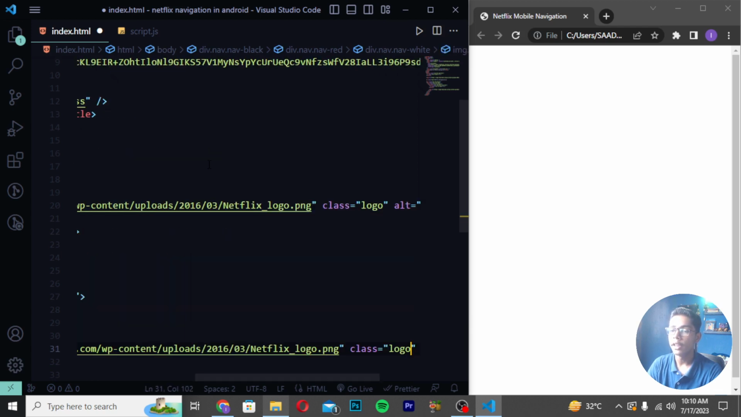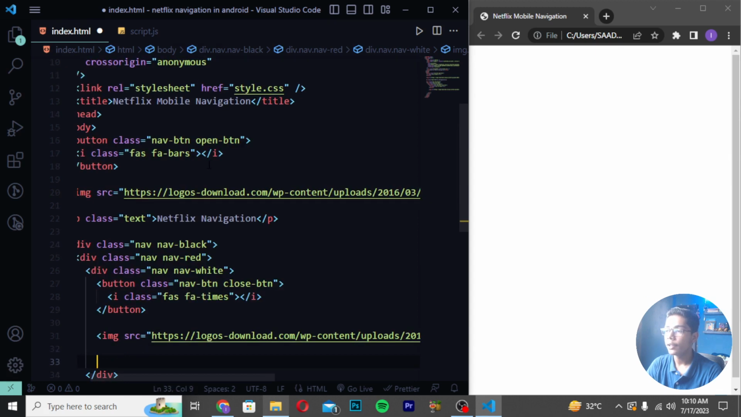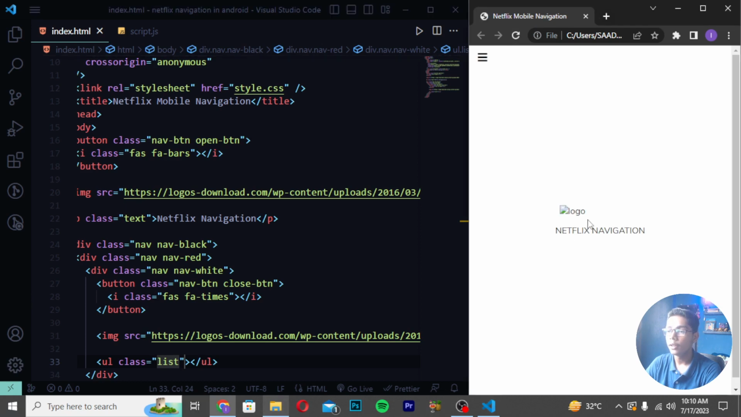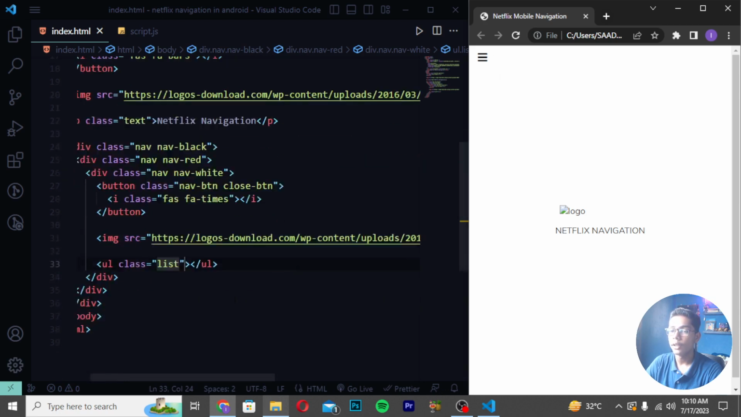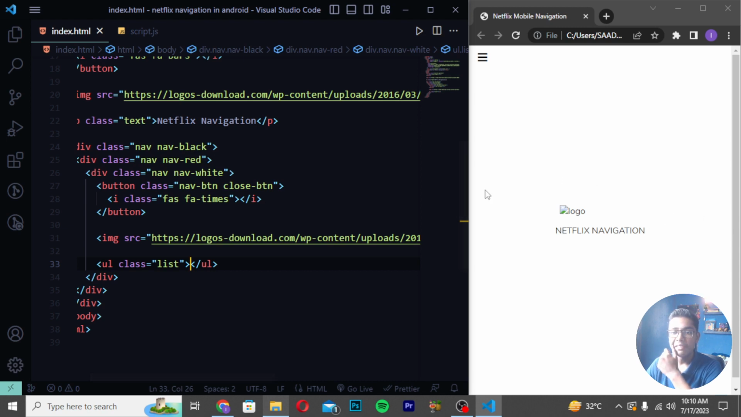Then you have to directly move after this image tag here, and then write here UL class list. Save it here and then reload. So you can see now we are getting all these things, like we are getting the logo and we are getting the text of Netflix navigation. But when I'm pressing my navigation bar, my Netflix navigation is not showing here because we have not put the Android codes here. So when we will be putting the Android Studio codes, then we will be getting the Netflix navigation working here.